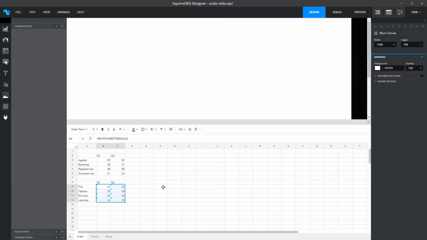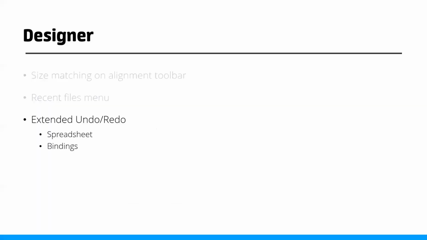It might undo something in the worksheet, then a binding, then something in the canvas, but it feels quite natural as you get used to it. So hopefully, again, that will save some time if I have to delete a binding or delete a formula or something and get it back relatively quickly. So that's extended undo and redo.